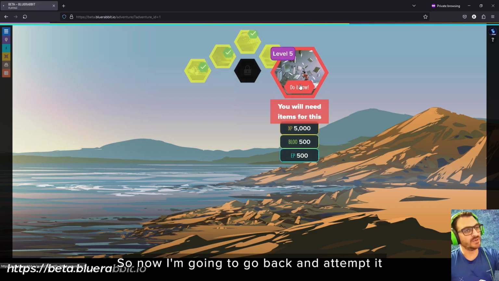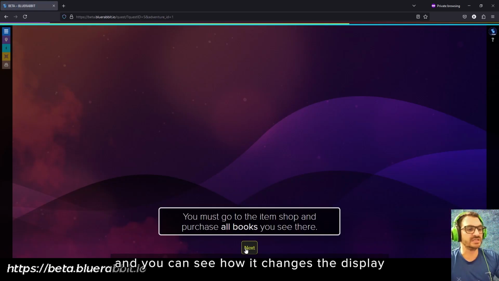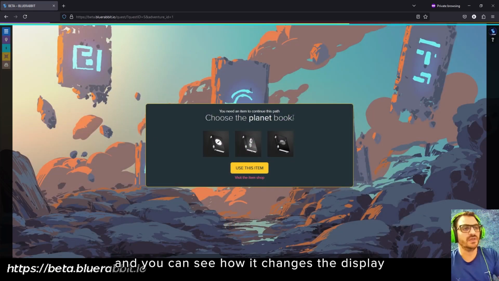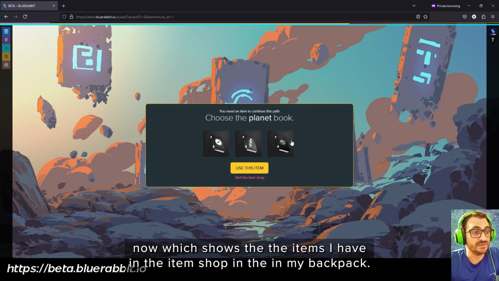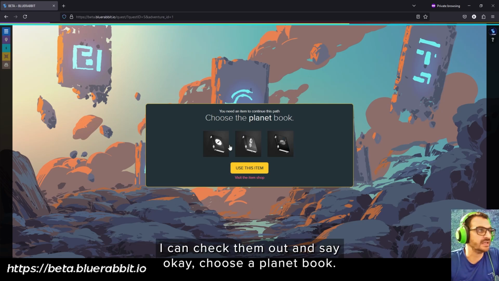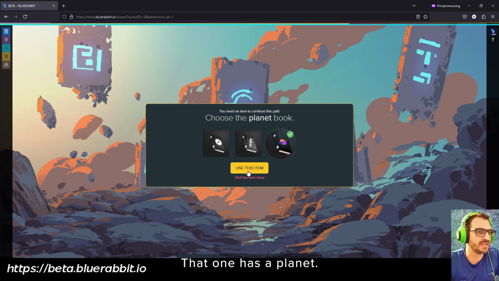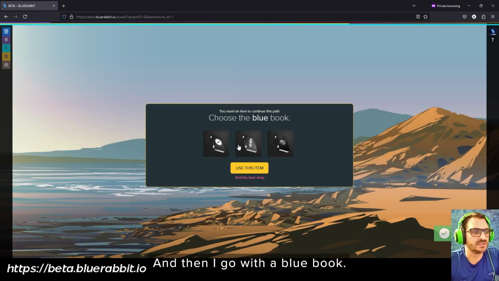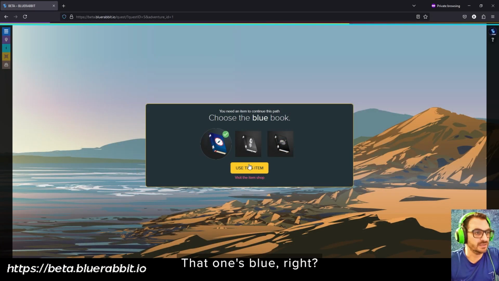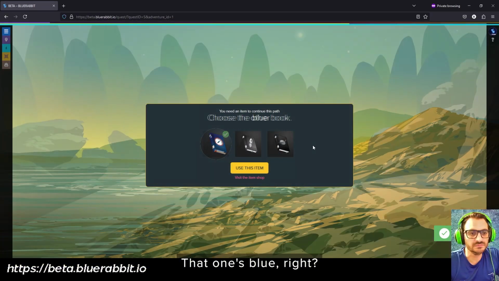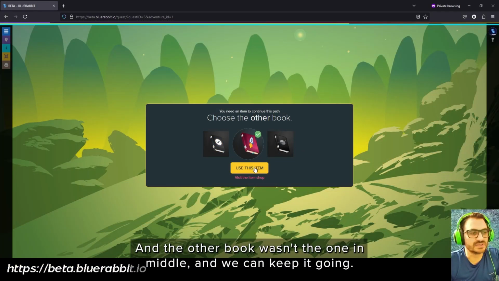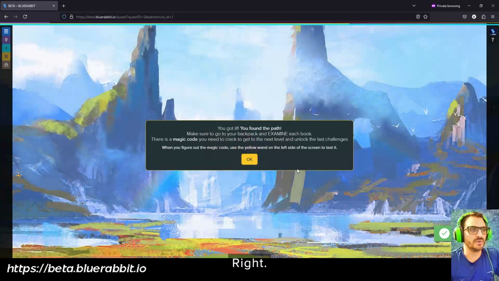So now I'm going to go back and attempt it, and you can see how it changes the display. Now it shows the items I have in my backpack, sorry. I can check them out and say, okay, choose a planet book. That one has a planet. That's right. And then I go with the blue book. That one's blue. All right. And the other book was the one in the middle, and we can keep on going, right?